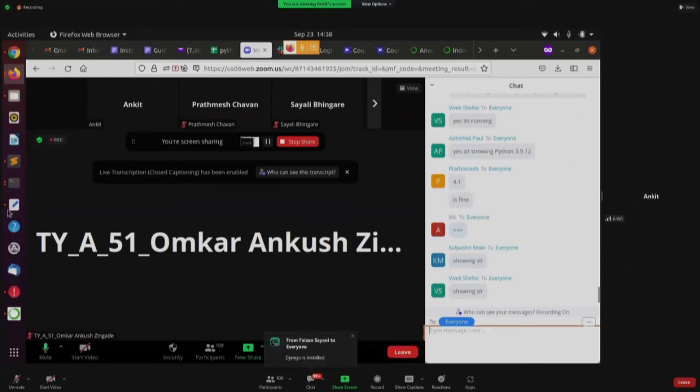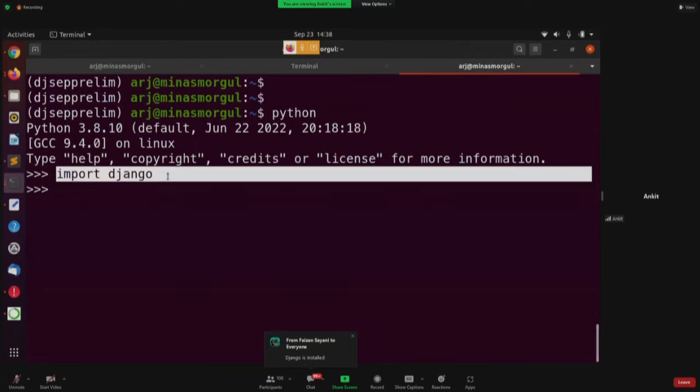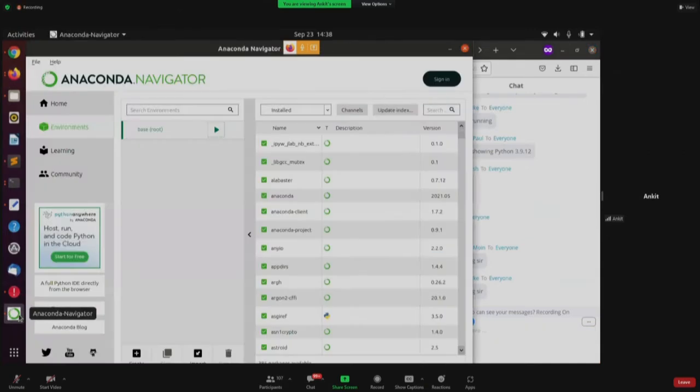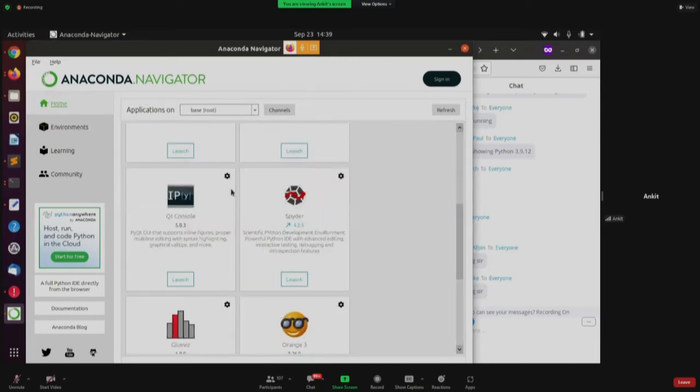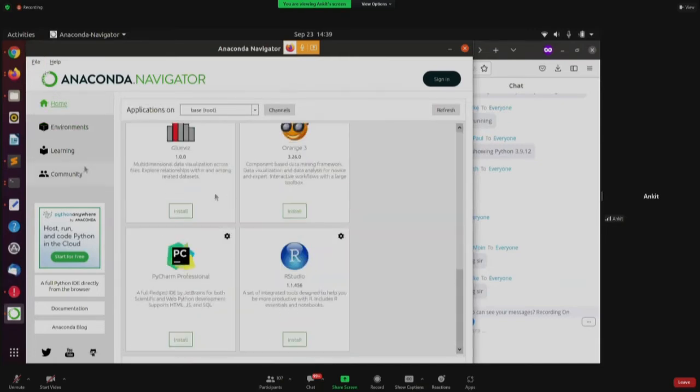Okay, can you type in import django like I did? And does that work for you? Yes, sir. Does import django work? Okay, cool. But django-admin doesn't work. Okay. Let's see, I think there was another way to launch the command line. What was that?